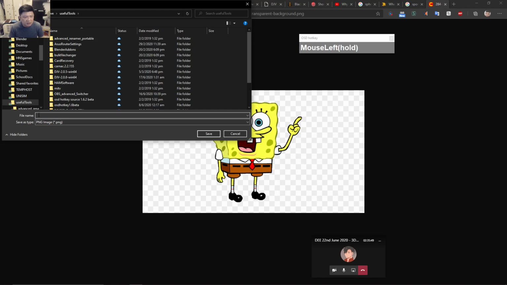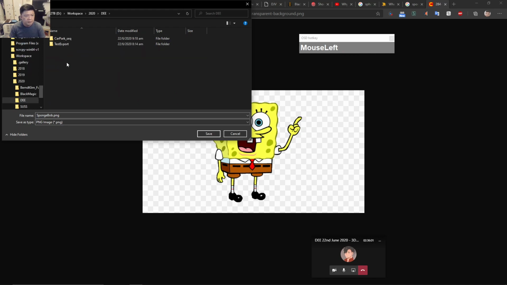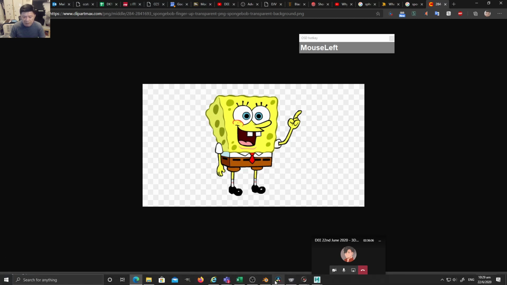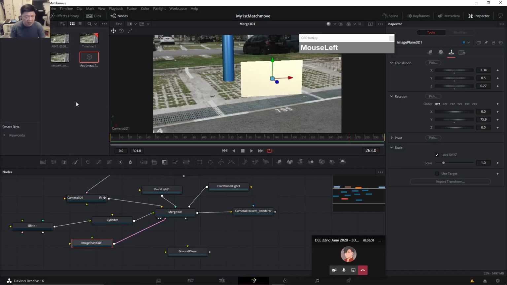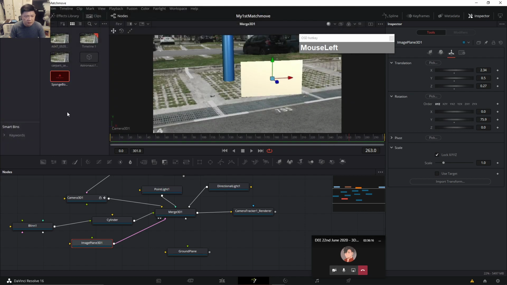I'm going to rename this. This is a really long name. I'm going to call it SpongeBob. And I'm going to drop it into my work folder. And I'm going to bring him in as a media clip. So I'm going to File, Import Media, and bring him in.